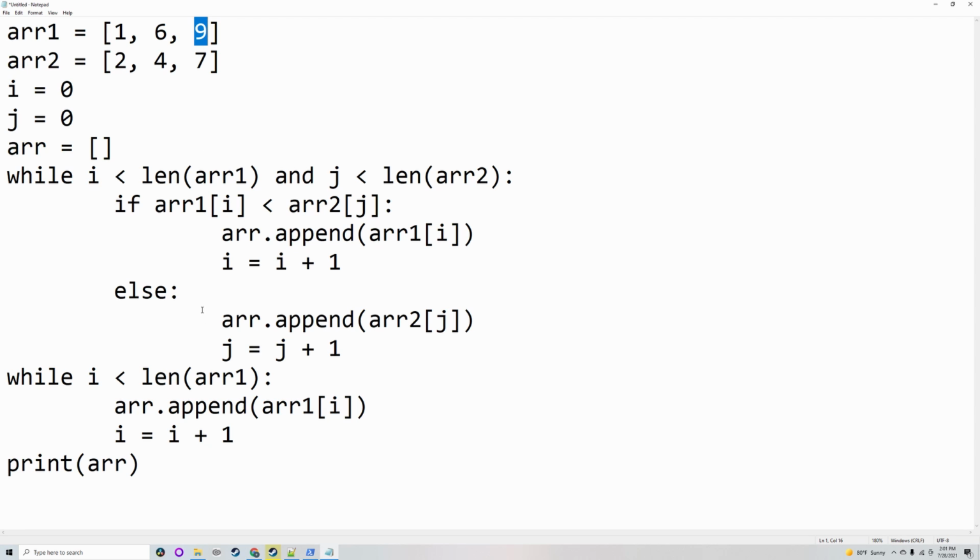So once you have 9 here, these are all smaller, so you're gonna add all. Then because 7 is smaller than 9, it'll add 7 to the array and make J bigger than the length of array 2, and it'll be out of the array, which means it will break the while loop and it will go on to the next while loop.